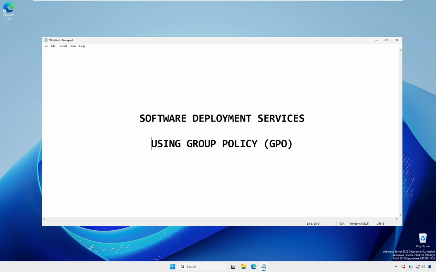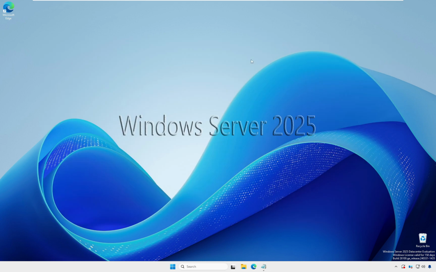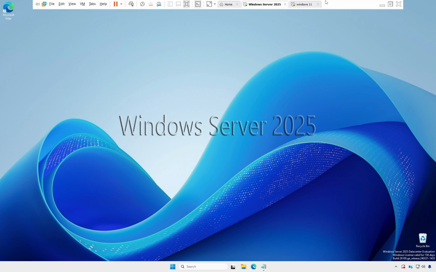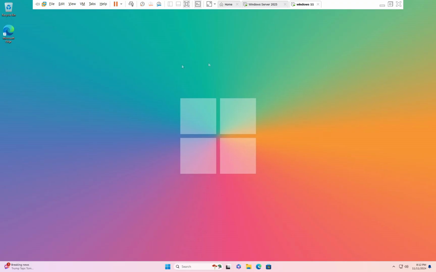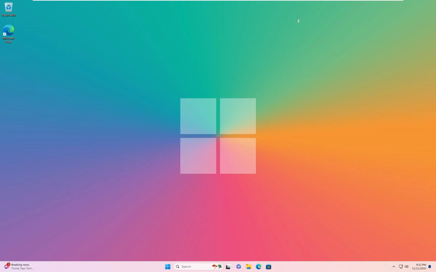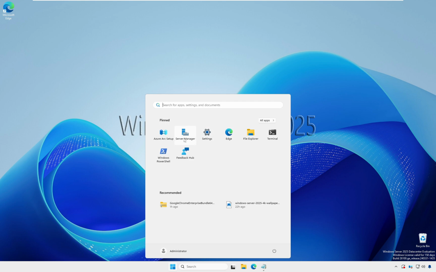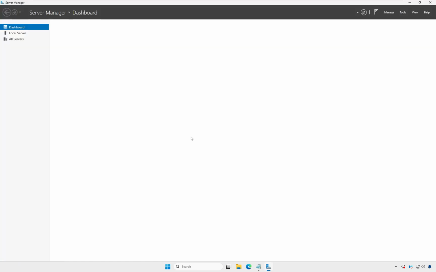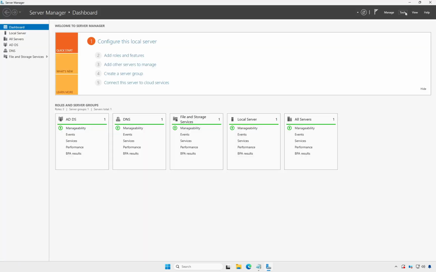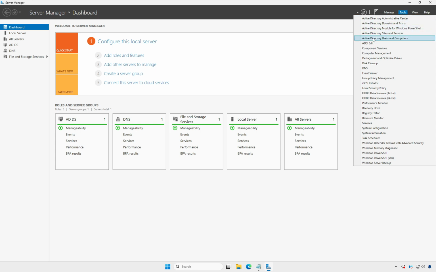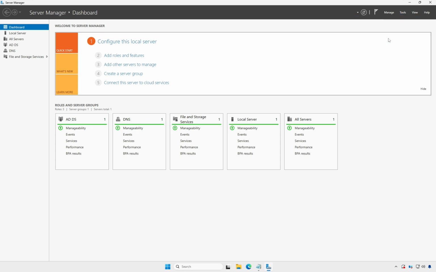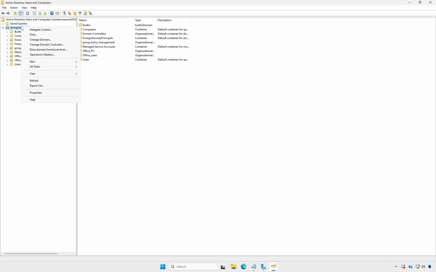In this case, I have selected two computers for the demonstration purpose: Windows Server 2025 and a Windows 11 computer. First of all, I'm going to open the start menu and select Server Manager. In Server Manager, click on Tools and select Active Directory Users and Computers. I'm going to create an organizational unit.